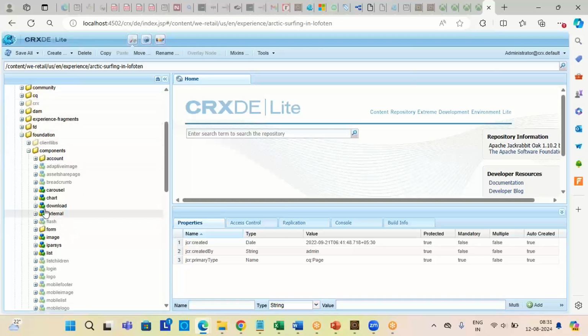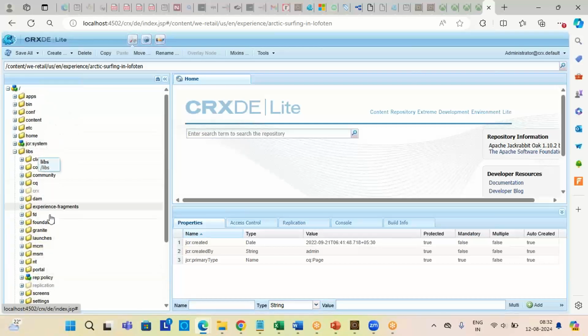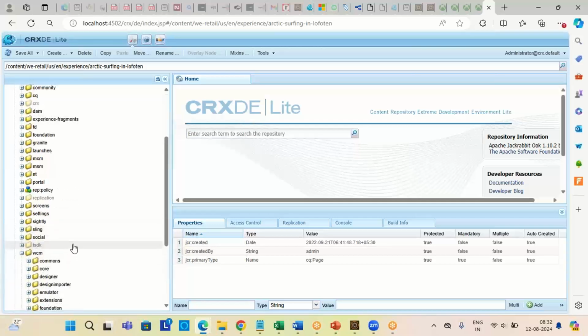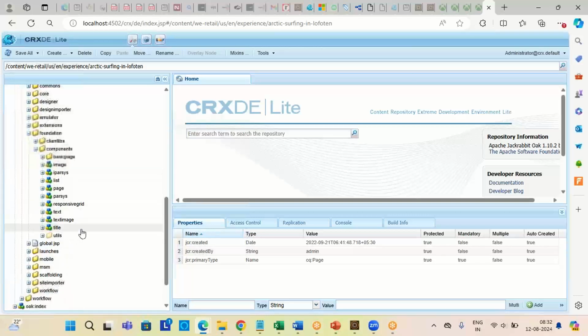And under libs foundation, whatever components you see, all components are created using JSP. So nowadays we are developing all the components using Sightly. If you want, you can use these components, or AEM provides some Sightly components for us also. There is a different location for that. Under libs, if you go to wcm, then foundation, components. So here you will find components using Sightly.